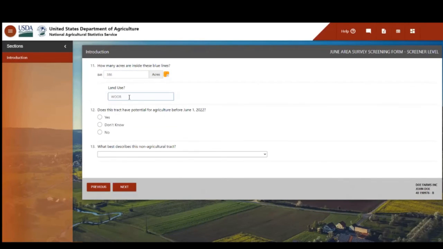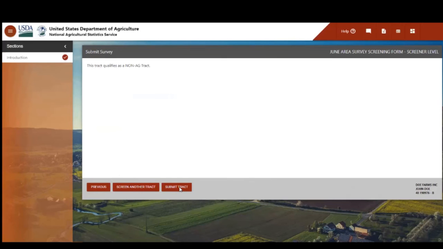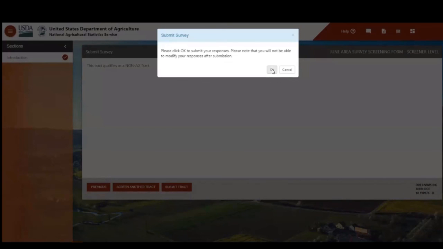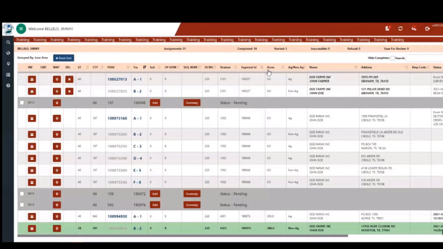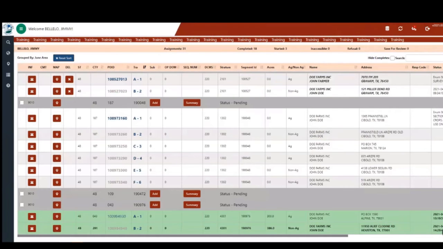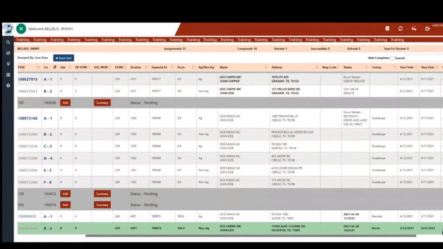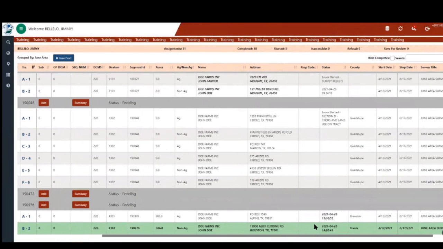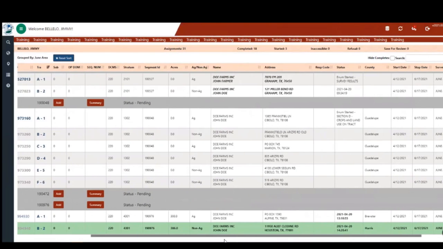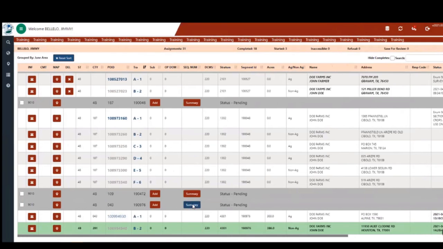So this is a large non-ag tract that got screened. No, it's woods. I'm going to go ahead and submit it. And then you'll see a timestamp show up. So both of these tracts are submitted. This is pretty much ready to go.